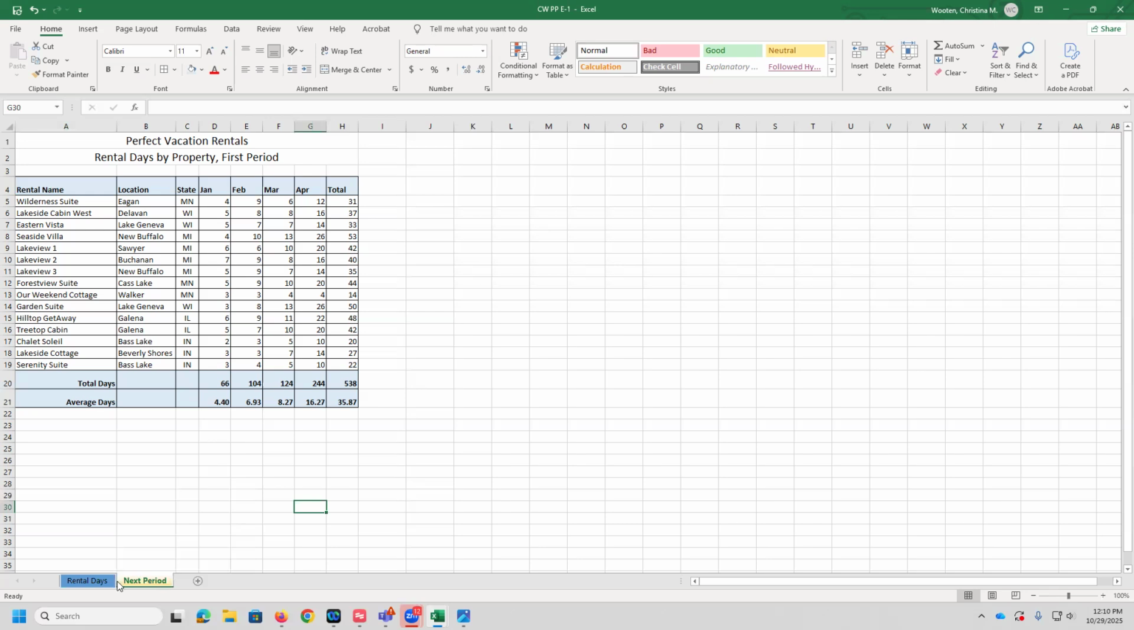And then in step I, we select cells D5 to G19. So D5, and we're going all the way to G19. That's the range it wants me to select. Then I'm going to press delete. Now, what I've done is in my new sheet, my Next Period sheet, I just removed some data. It's still in my original sheet as I had it. So if I click on Rental Days, it's as it was. If I click on Next Period, that data is removed.